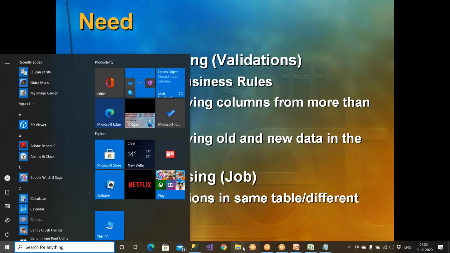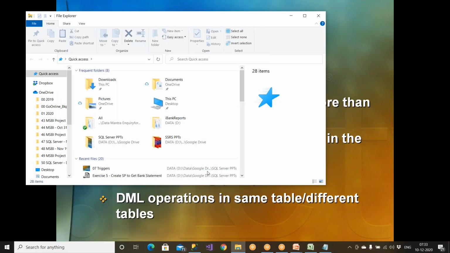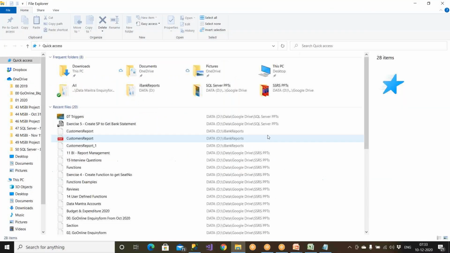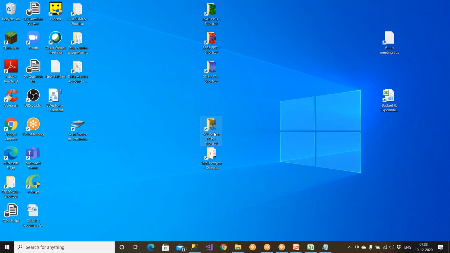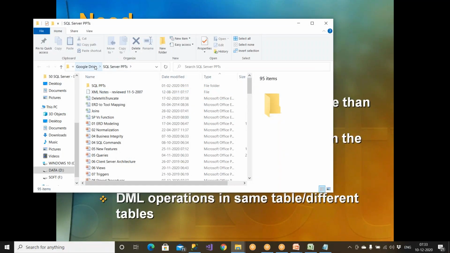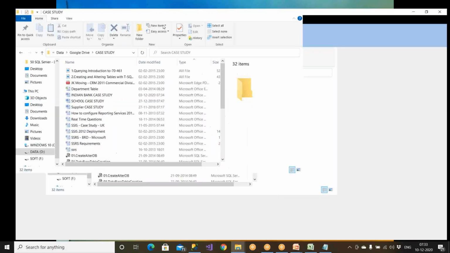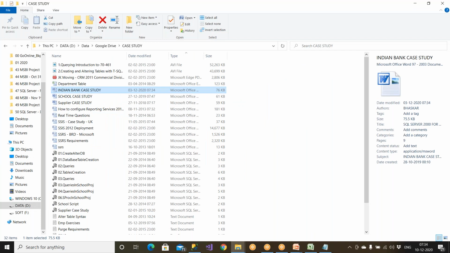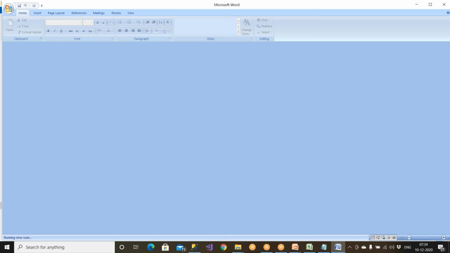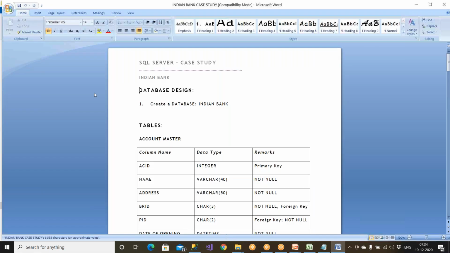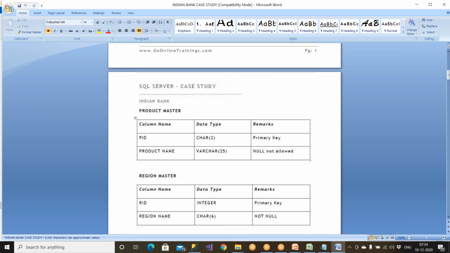So in your iBank case study, when you open it, you should be able to get the same thing there. If you open your Indian bank case study, a lot of triggers have been asked. Let me open the case study and show you. These are the tables, right?